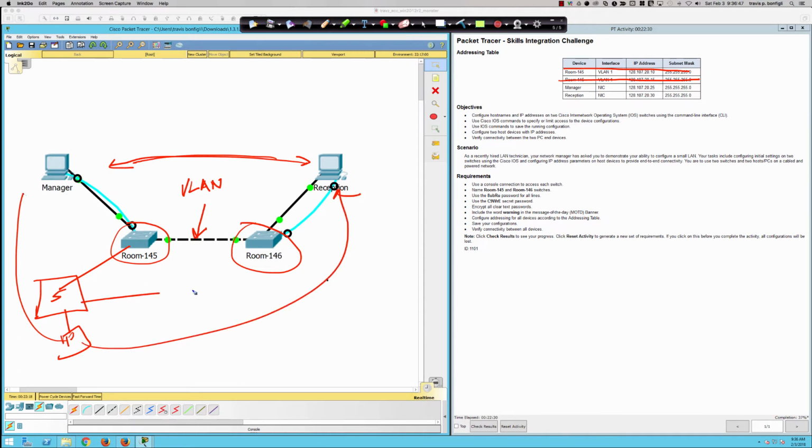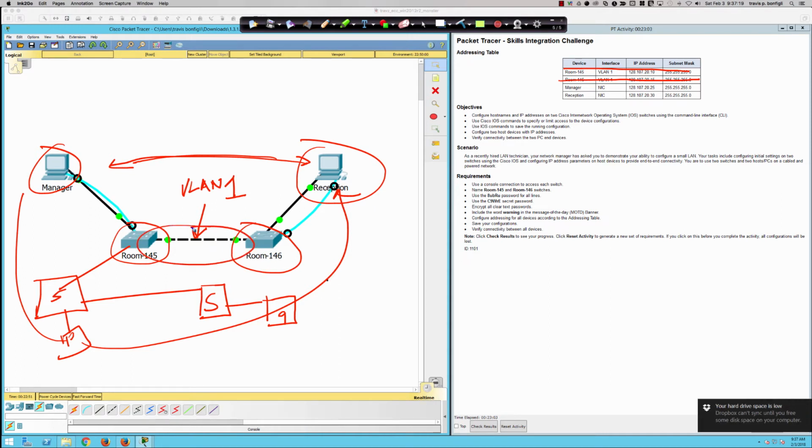I could do the same thing again. And as long as everybody on the switch is in VLAN 1, we'll say PC 9, PC 9 can get to that PC, to the manager PC, and to the reception PC. Because again, we're just expanding the broadcast domain that is VLAN 1. And this is very different from when we start to add additional VLANs in, and these become trunk ports to allow multiple VLANs to transit them.